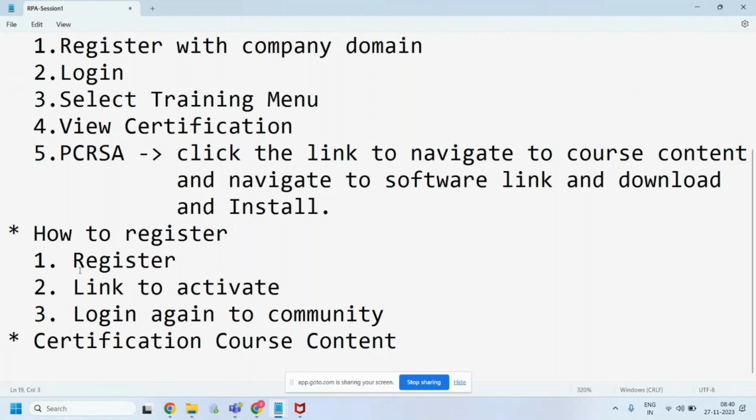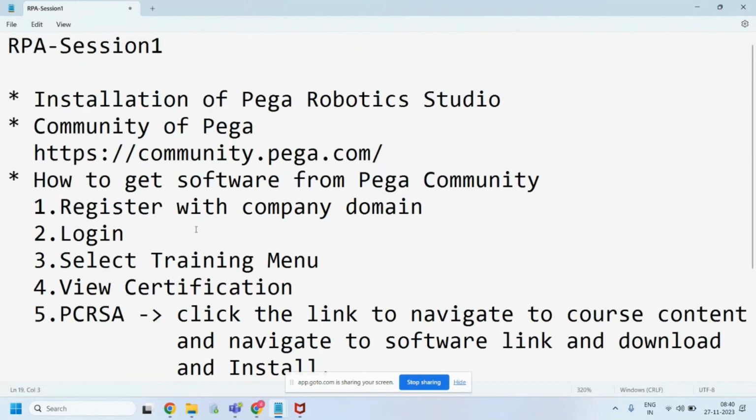So first you need to create an account in Pega community. This is the link for that. Once you have created it, you need to register and log in and do as I said. The screenshots are also there. And if you have any doubt, let us know. We'll help you to install. Once you have the installation ready, we can start the development.